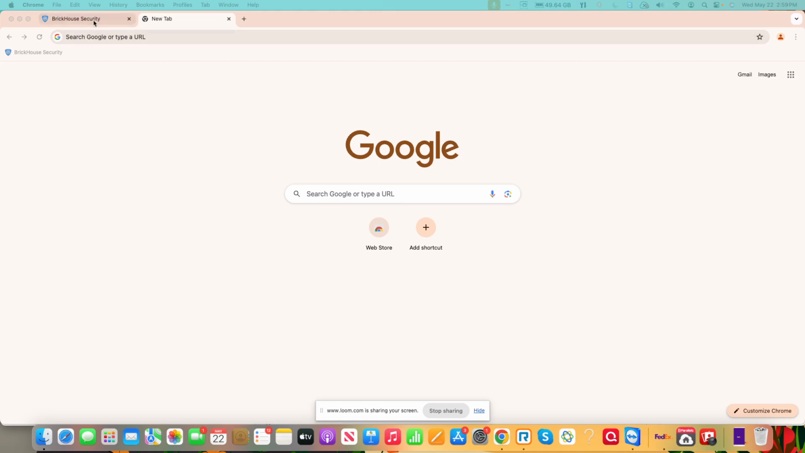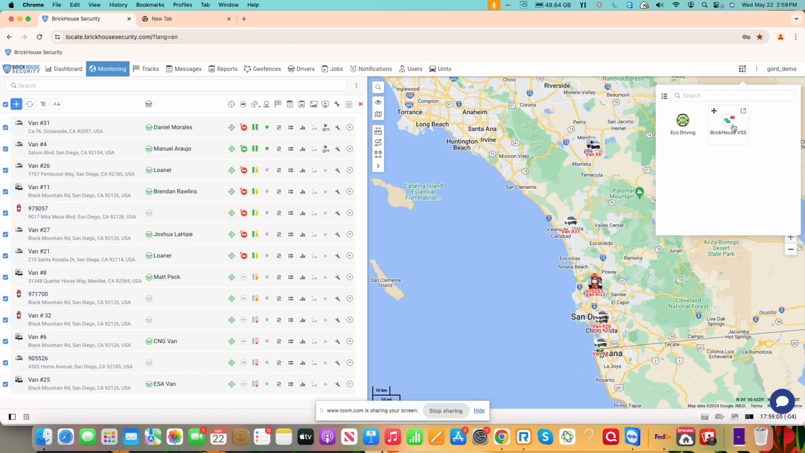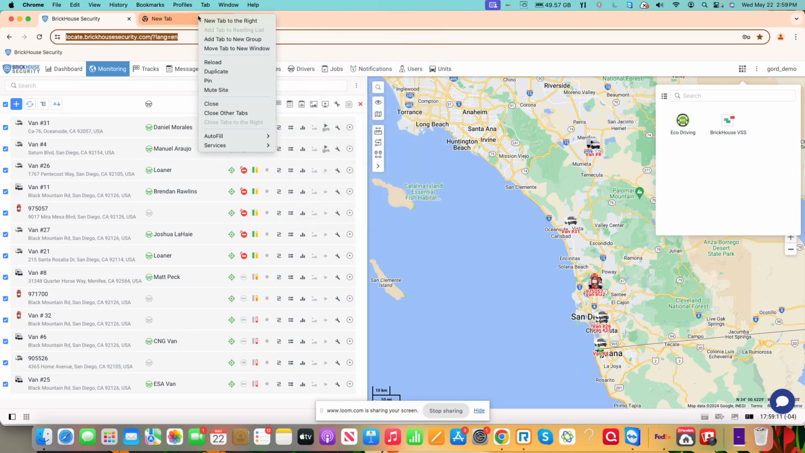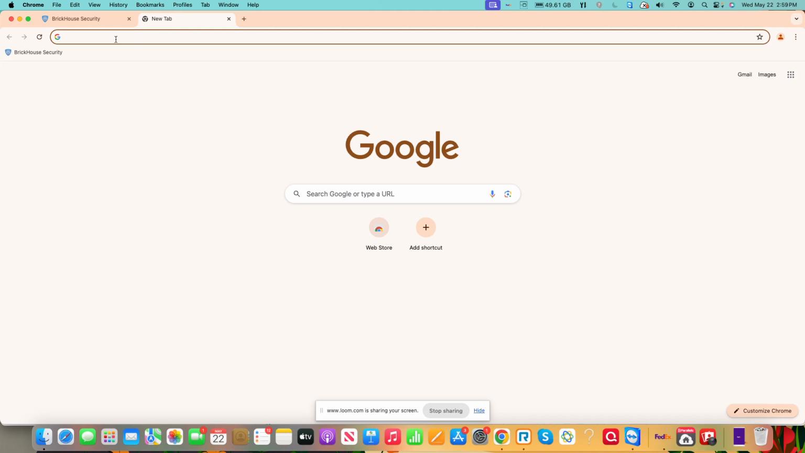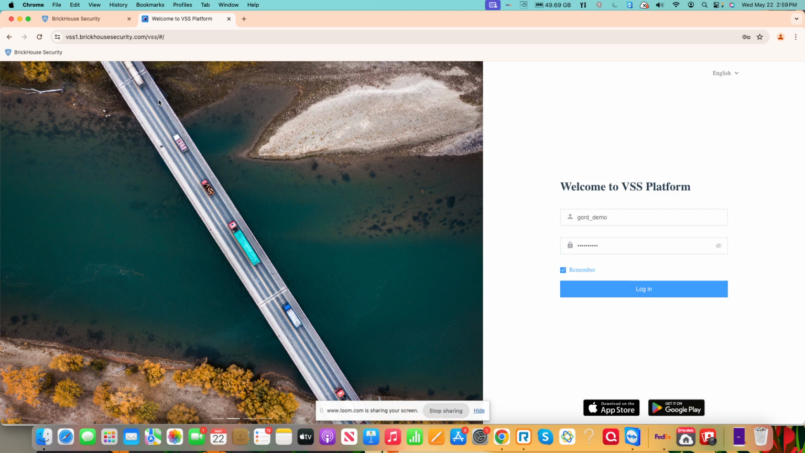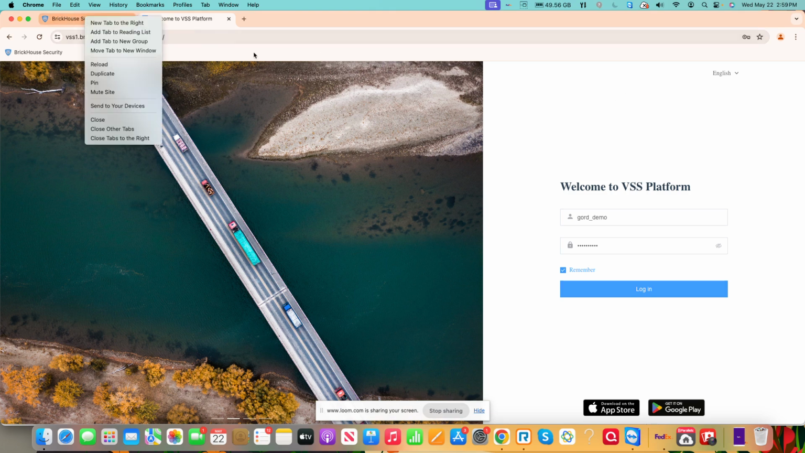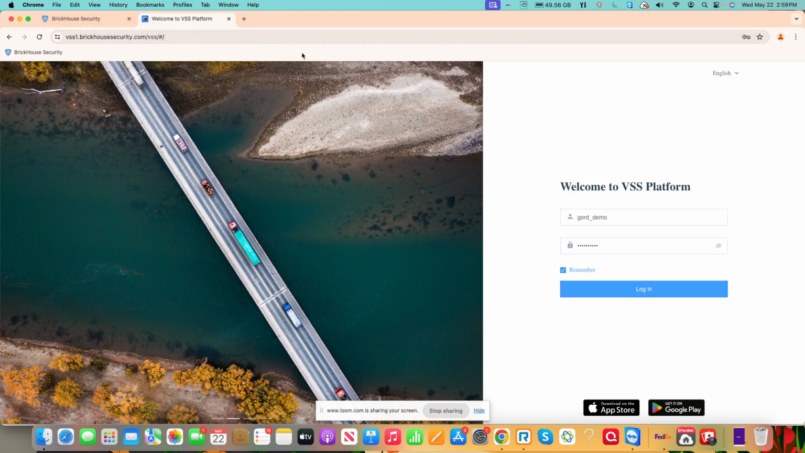Basically, what happens is when you click on that VSS icon there, it chooses this URL here. Oops, I'm on a Mac, so it acts a little strange sometimes. Okay, so you can open up a second tab on your browser and type in vss1.brickhousesecurity.com, or you can just click on that app icon that I showed you earlier.